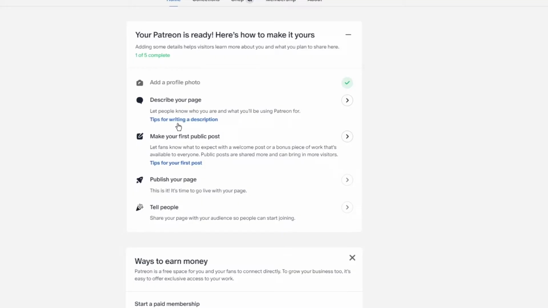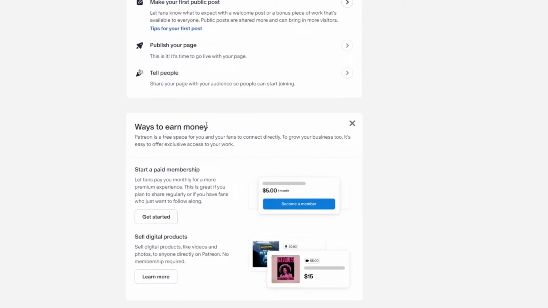Then you're going to complete your profile by describing your page, where you give a very nice and long description of what your page is about and what it actually shows the audience. Moving on, you can make your first public post for yourself if you want to, and then finally publish your page. So, it's pretty simple.